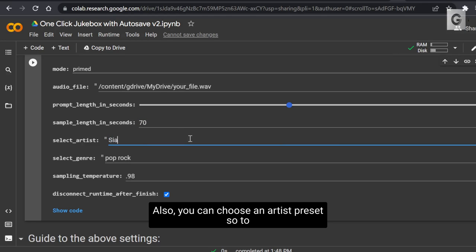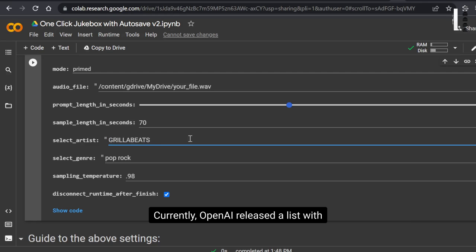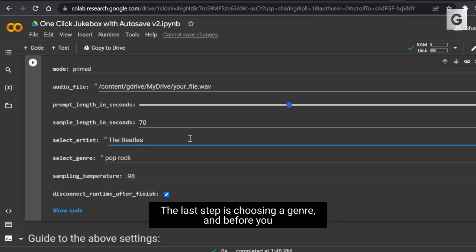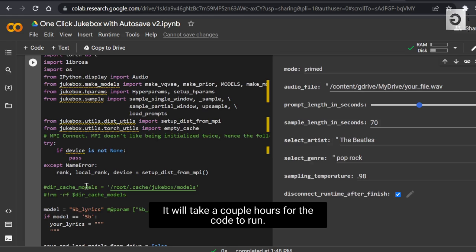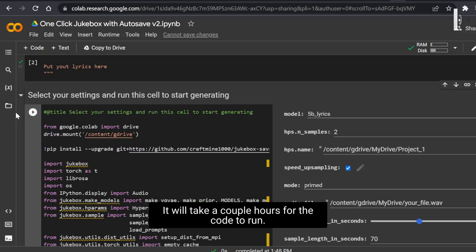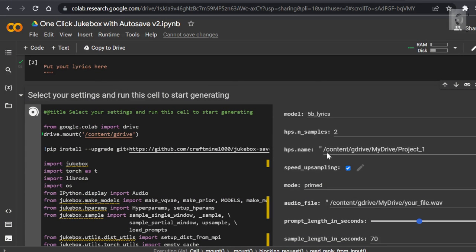Also, you can choose an artist preset, so the song will be generated in their style. Currently, OpenAI released a list with about 100 artists to choose from. The last step is choosing a genre. And before you know it, you are ready to run the full code. It will take a couple hours for the code to run. Keep an eye on errors in the code during the render, so the export will be able to run smoothly.